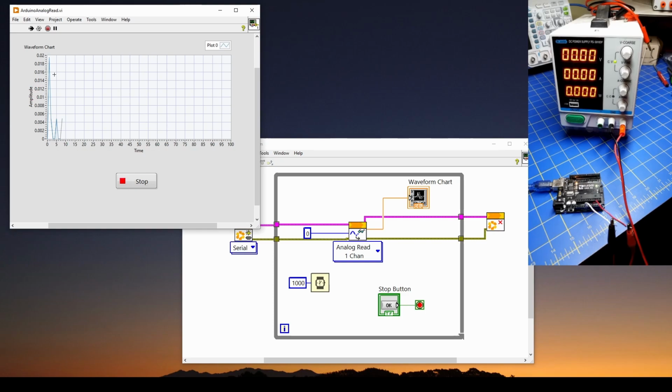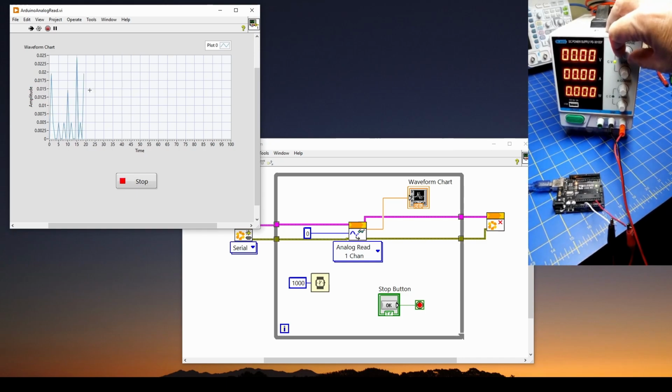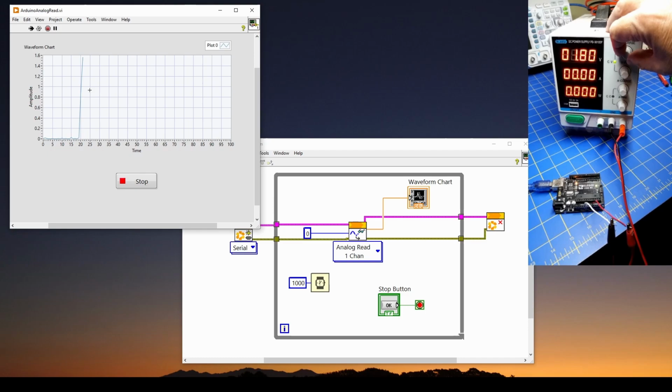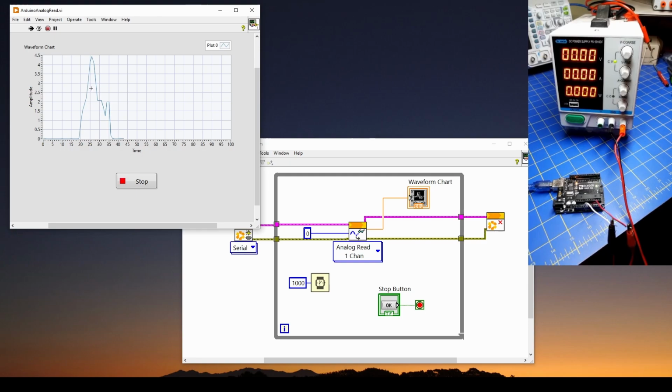And what I'm going to do is adjust the power supply. You can see it being charted in real time every second on this plot. So you can see we got some real-time plotting of data coming directly from the Arduino. And in order to do this, I don't have to write any code.